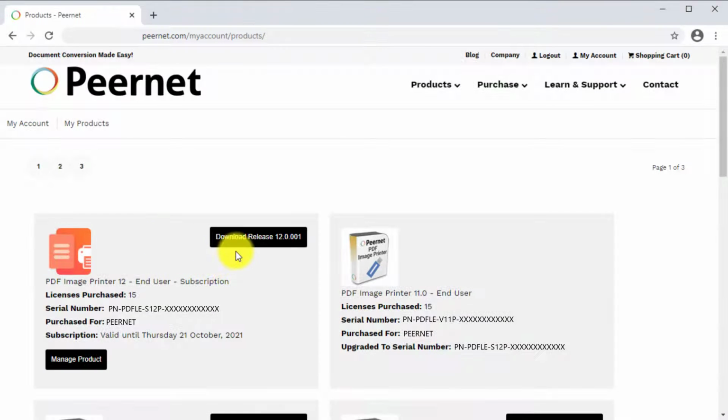Your new version 12 software and serial number will be delivered to your Peernet online account on the My Products tab. You will automatically receive a subscription license of the product, and your previous annual renewal rate will be carried forward.